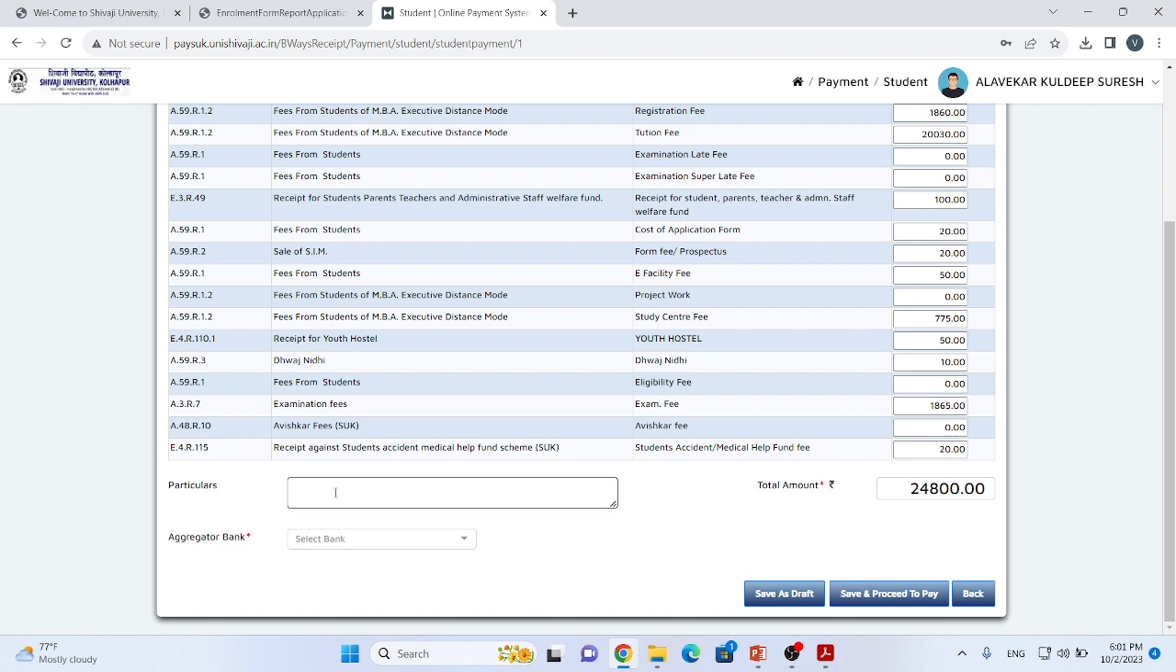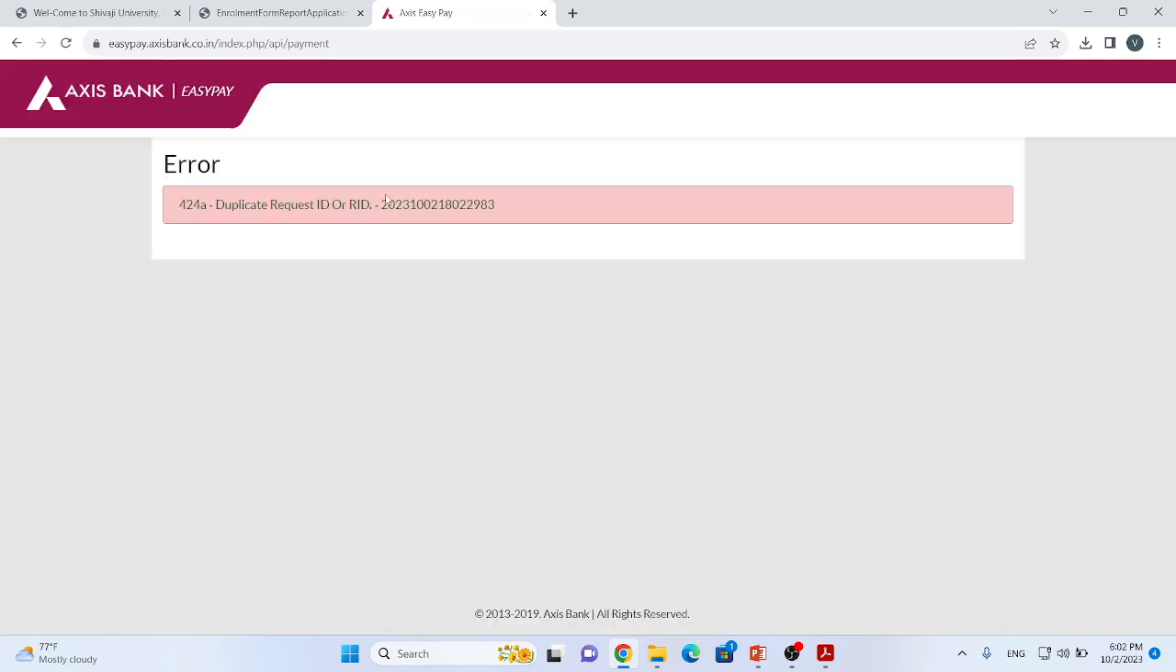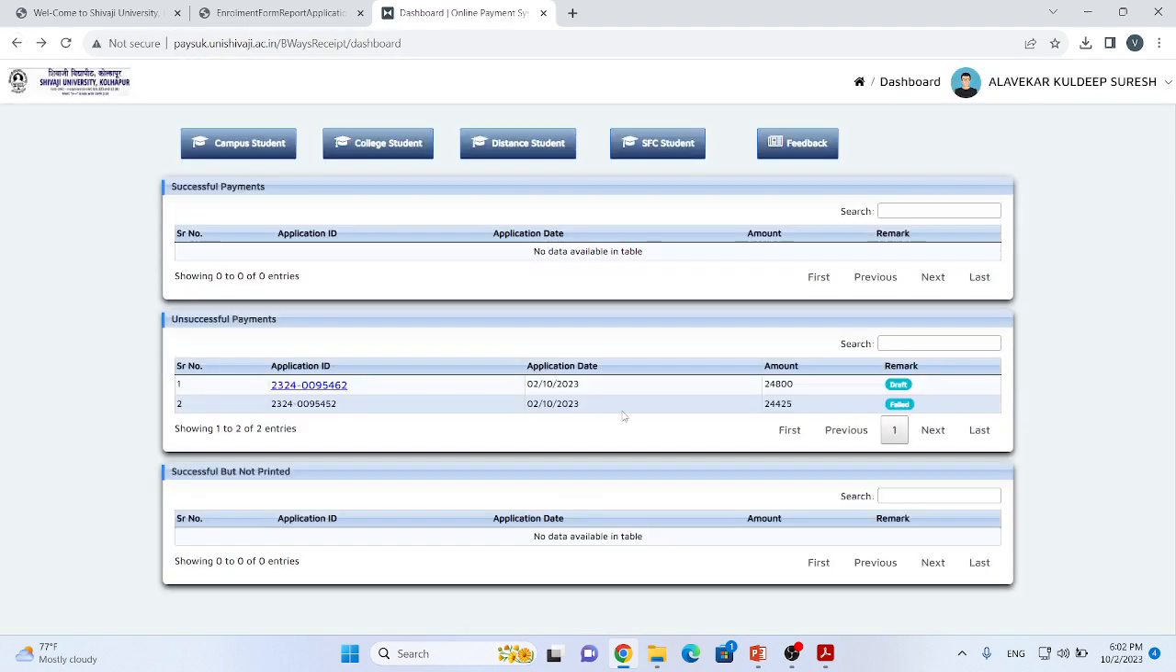Here you have to type particulars as admission to second year MBA with ATKT. For aggregator bank, you have to select Axis Bank and save and proceed to pay. Here actually one payment has already been done, so the system will not allow duplicate payment. You will find here the Axis Bank payment gateway and you have to proceed further.